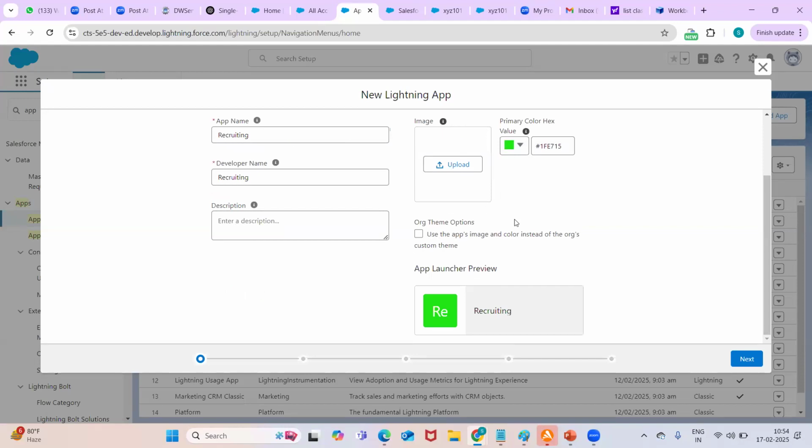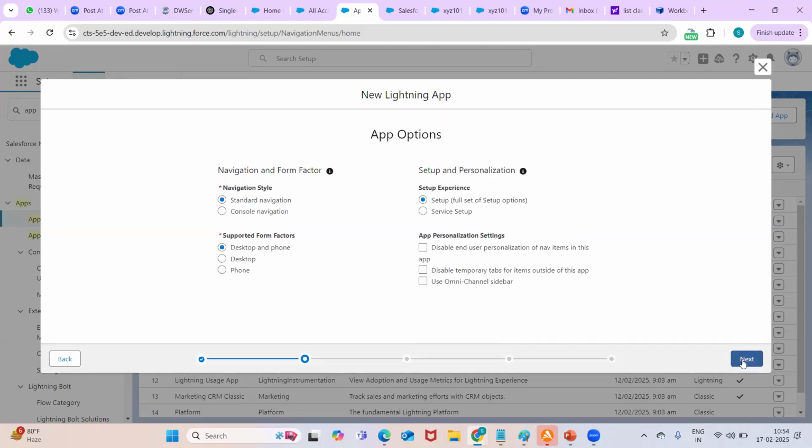Or the theme option. If you require any theme, you have to add it. Then click on next. And navigation style: standard navigation or console navigation. Normally, we have to see the standard navigation first. Console means single page. Within the page, everything we have to see. That is console navigation.